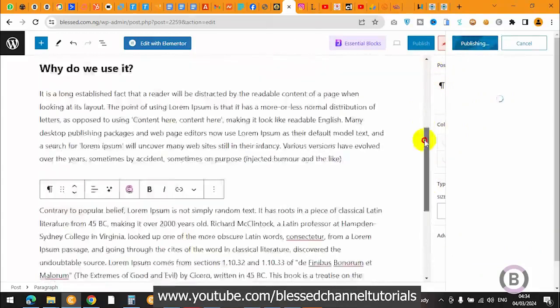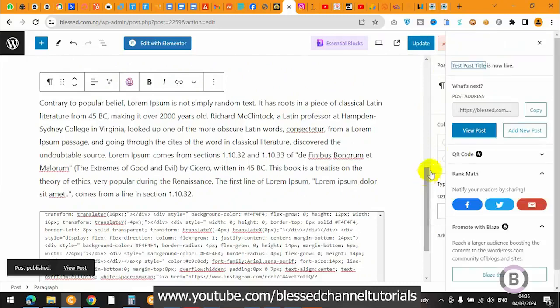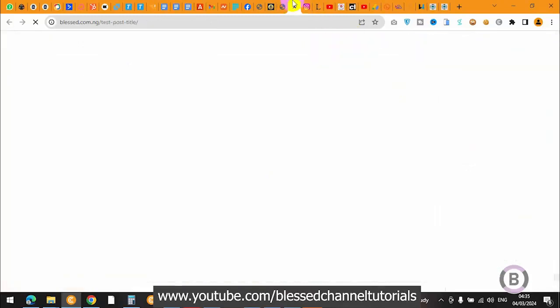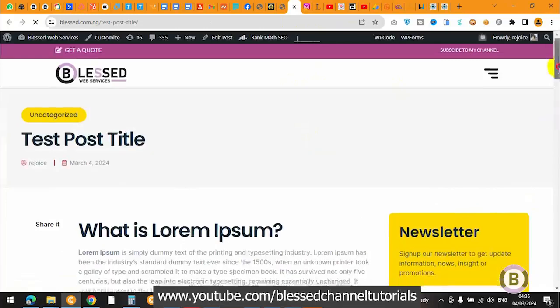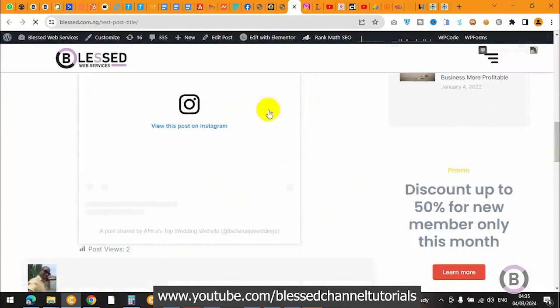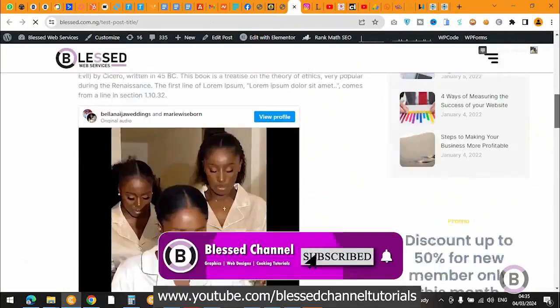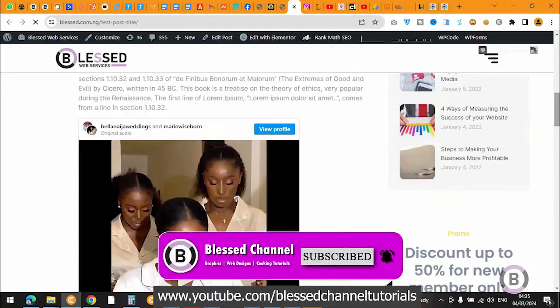So now once that is done, you notice that it's going to automatically pull in and embed the video for me. You can see it has been published. So let me view the post so that you get to see that it was actually a success. You can see it has embedded that particular post for me. So you can see how easy it is to do this.